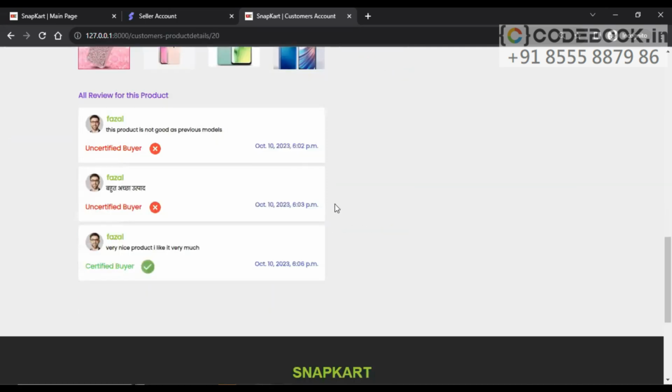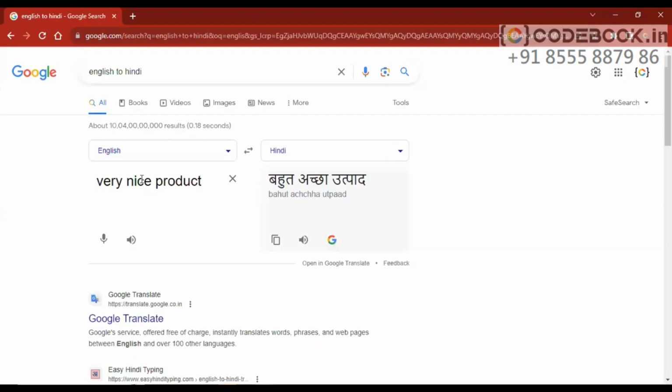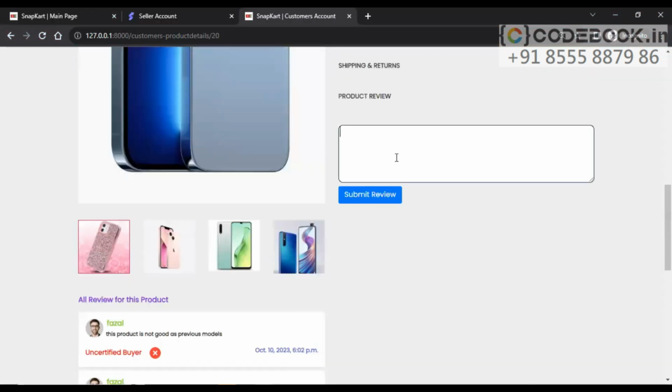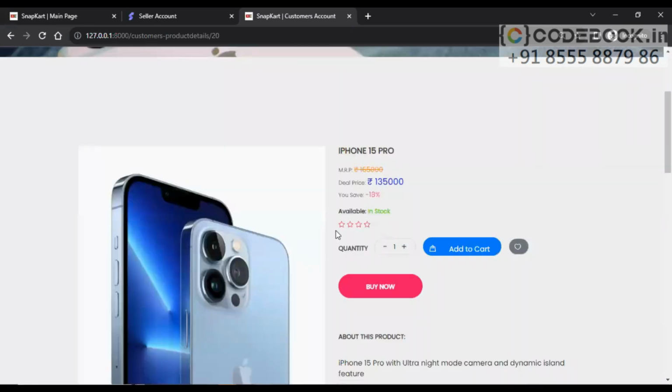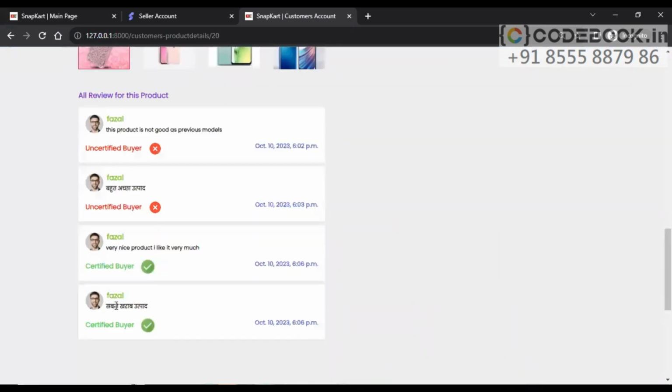Now let's see in Hindi also if you provide worst product. Submit. And you can see here, सबसे खराब उत्पाद, but this is a certified buyer.